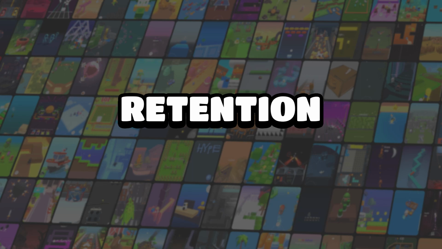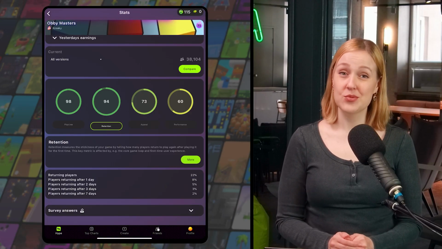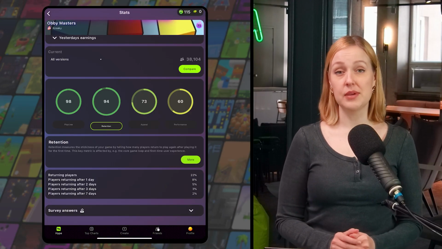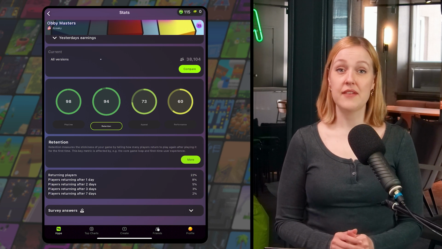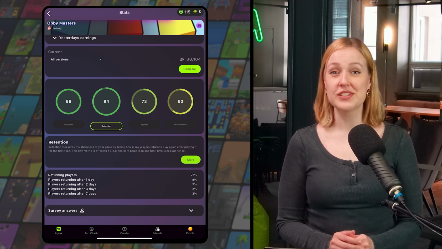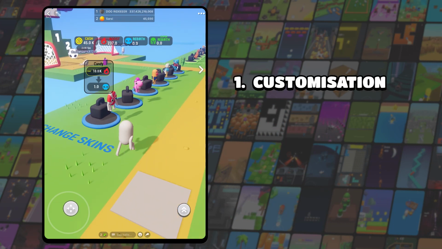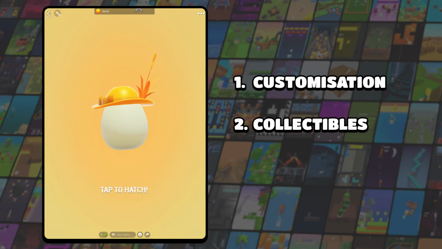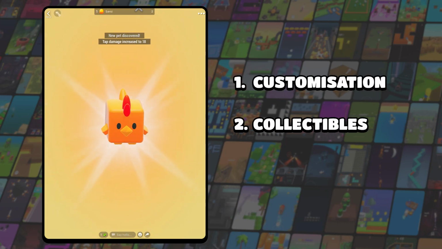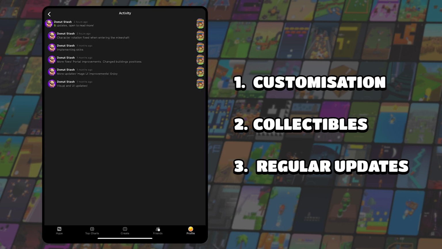Whew, okay, we got the biggest thing out of the way. Now, on to retention. Retention is also an important metric to follow and try to improve, as this shows how many people are coming back to replay your game. Having more people that love your game and want to come back to play more is a great way to increase overall playtime. Retention can sometimes be a bit of a tricky number to increase, but there are plenty of ways of doing so. Some ideas are adding in character customization, adding in some collectibles for players to collect, and making regular updates to keep the game interesting.